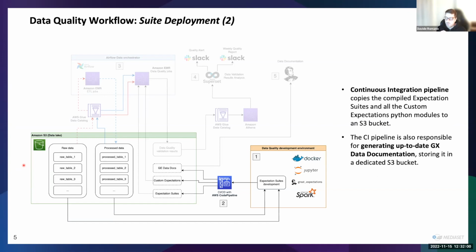What happens after a commit on the GitHub repository is a continuous integration pipeline that we built on AWS CodePipeline. It generates again the expectation suites contained inside the development environment, just to be sure that the latest, updated version of the expectation suites is compiled and published in the S3 bucket. We also get the Python module that contains the custom expectations, and we generate an up-to-date Great Expectations data documentation in a separate S3 bucket.